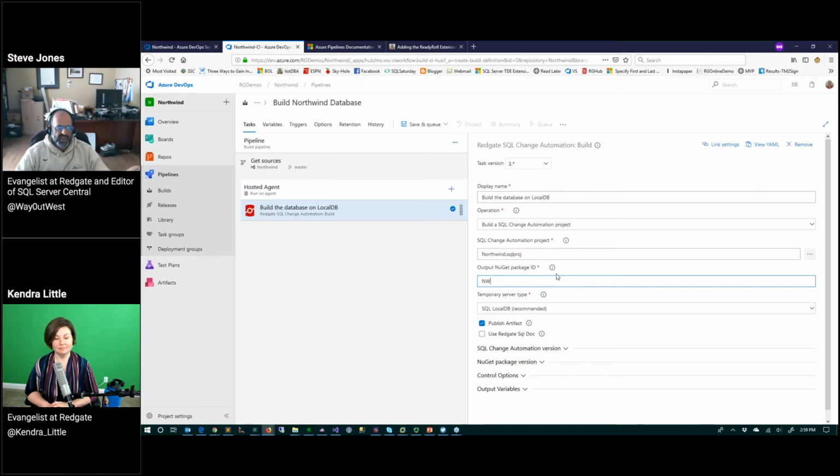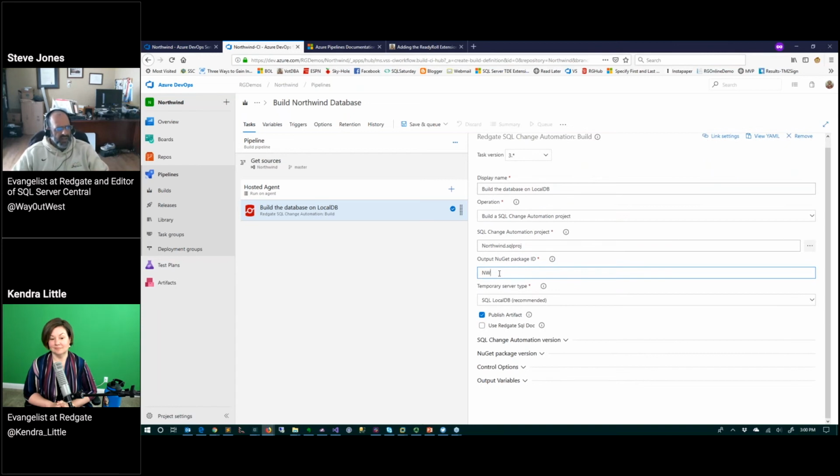Because if we go back to version control, since Kendra is working in master and not a branch, version control might have changed by the time we actually decide to send this to QA. Awkward. We don't want that, right? We want to take something we know builds and use that. So for right now, that doesn't really matter. We'll just call it NW.